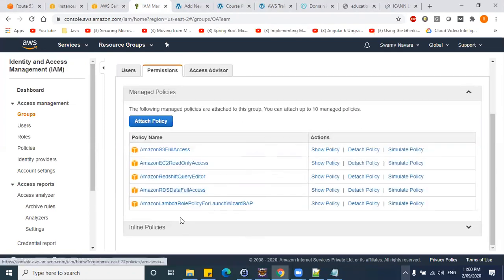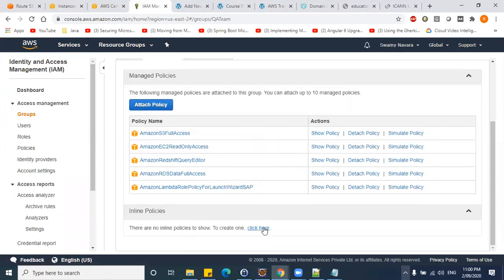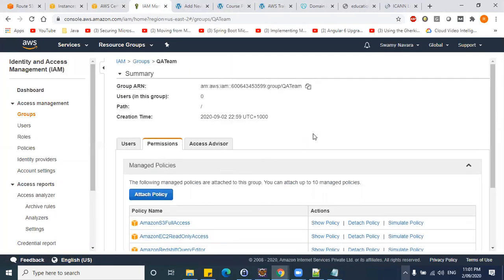That's how managed policies and inline policies work. For example, you can create your own policies and attach them here. Okay, so now the QA team is there.